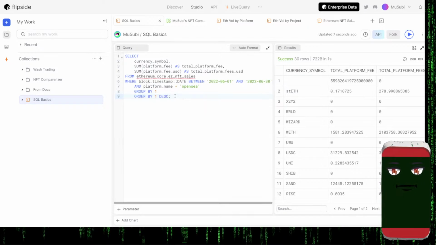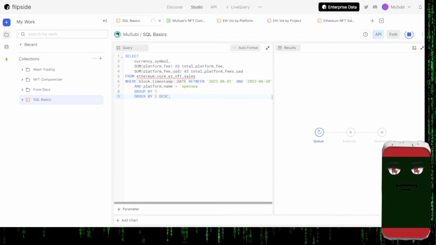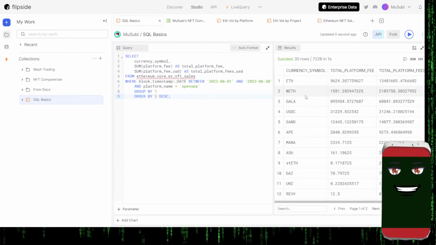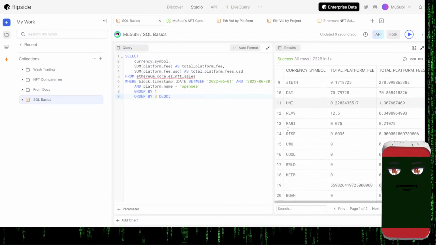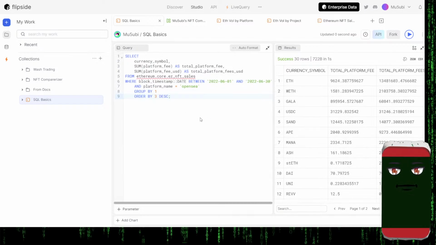Let's not order by the currency symbol. Let's order by platform fees USD, so we can see which ones have the most. So obviously ETH, then wrapped ETH, then Gala. People were playing those games back in the day. This is a blast from the past. Sandbox. So either gaming and even ApeCoin. Then we could go down.